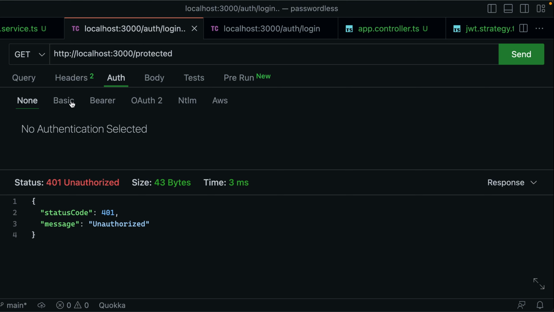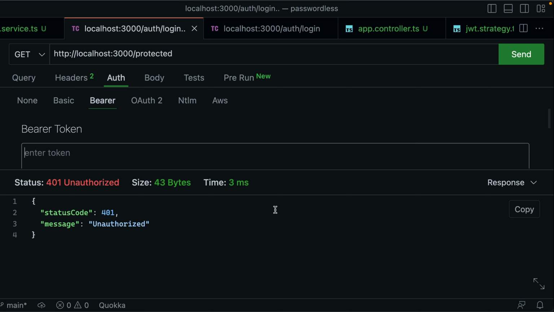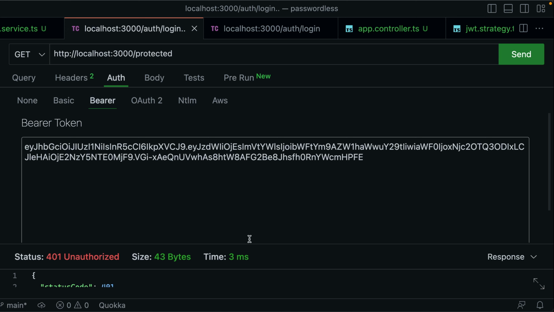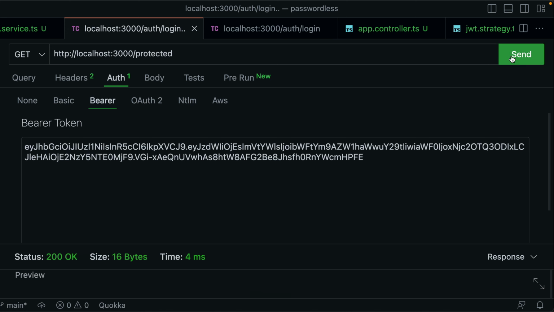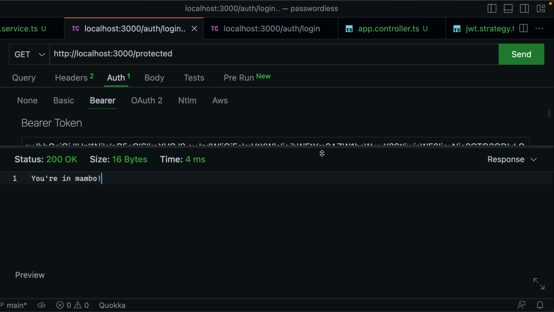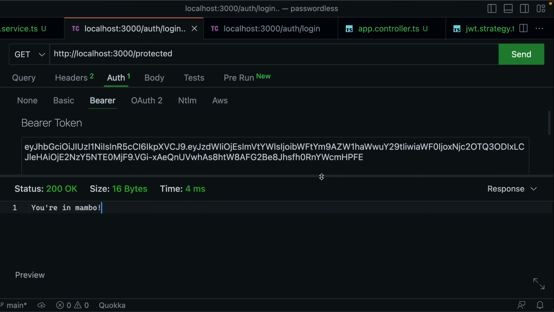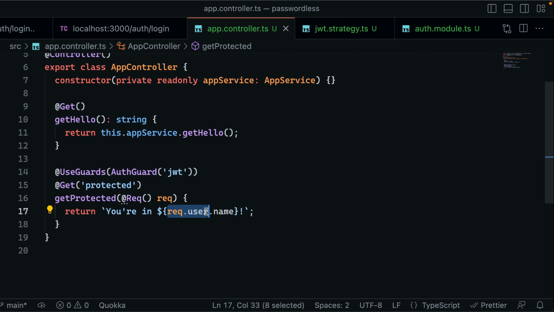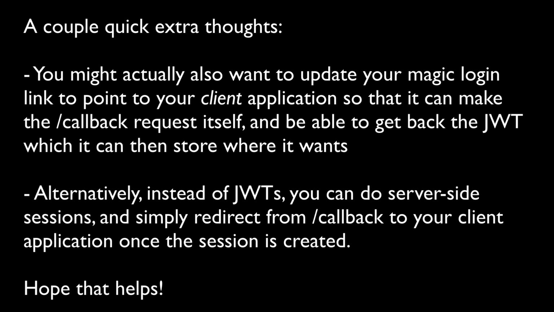But if we go to auth, provide this as a bearer token. This is basically the authorization header. If we hit send here, now we're getting back a 200 OK, and it knows that that token was from Mumbo, right? So it validated that the user is logged in and also pulled up their user record. So now they have access to this protected route. So pretty much we're done. We now have the ability to log in without passwords and also maintain a user session using JWTs.